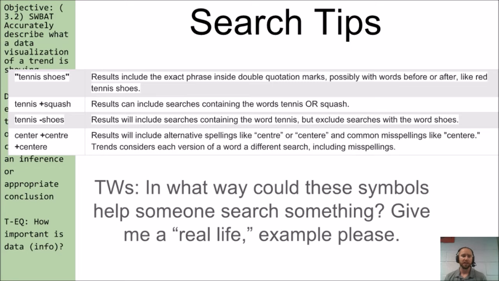Some more search tips. If you put tennis shoes in quotes, results include the exact phrase inside the double quotes, possibly with words before or after, like red tennis shoes, but tennis shoes will be in that exact order when you use the quotes.